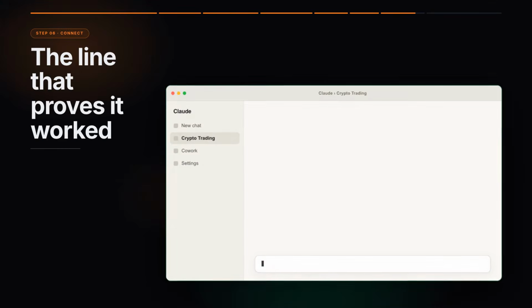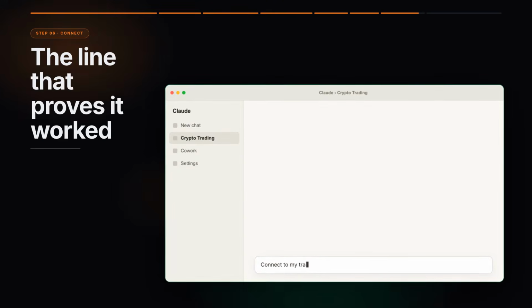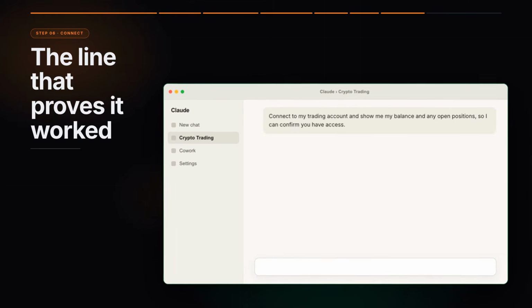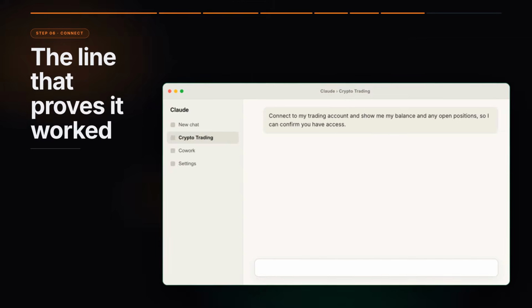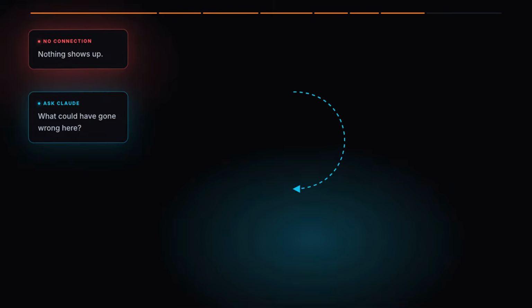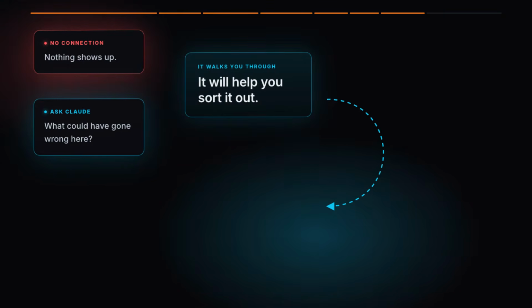Once that's saved, go back to your project and type in this prompt: connect to my trading account and show me my balance and any open positions, so I can confirm you have access. If it comes back with your numbers, you are connected, and that is it. And if for whatever reason the connection doesn't show up, just go back into Claude and ask it what could have potentially gone wrong, and it will help you sort it through.